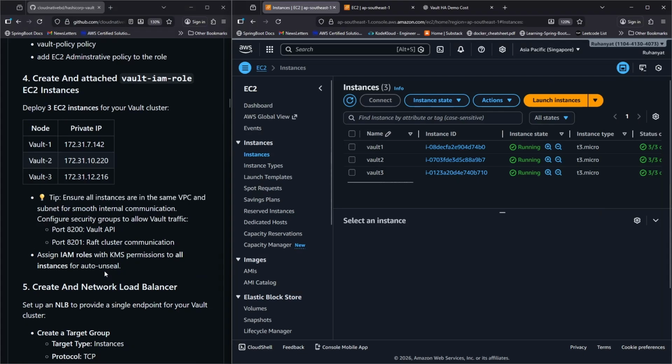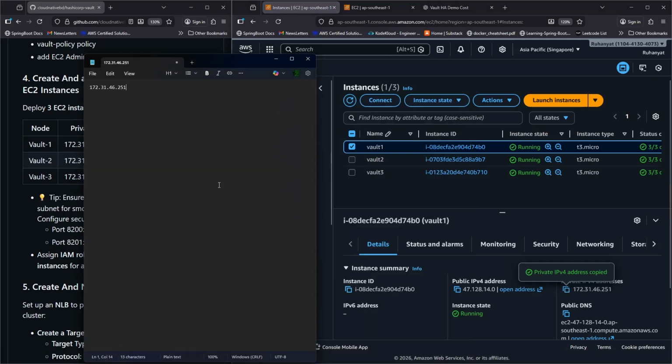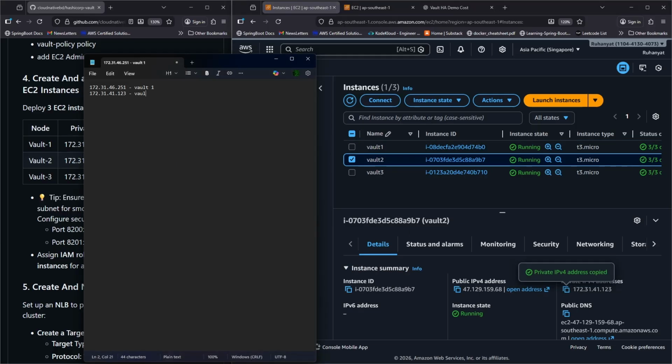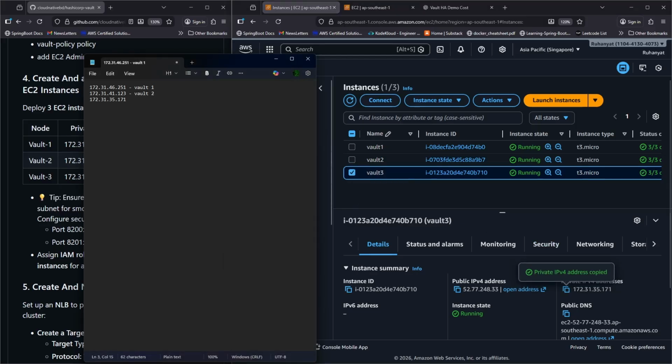Okay, now we will need the private IP addresses of our EC2 instances, because we will be using a single VPC. So let's find it out. Let's go to Vault 1, and this is our private IP. Let's store it somewhere. So I just type Vault 1, then let's find the IP of Vault 2, and this is the private IP of Vault 3. So these are the private IPs of the vaults.